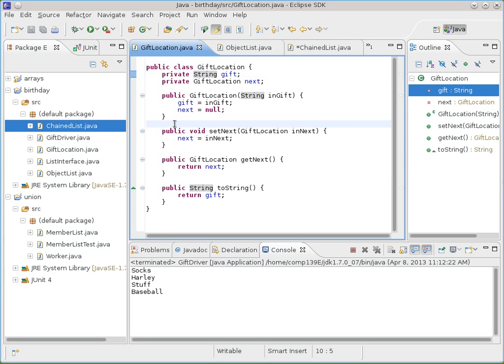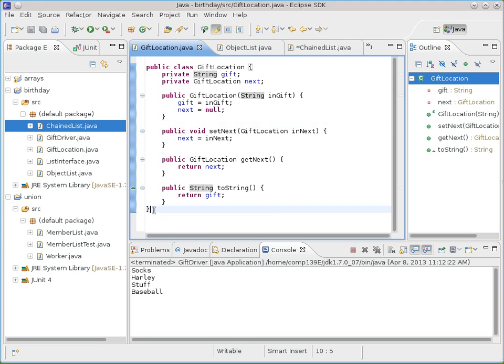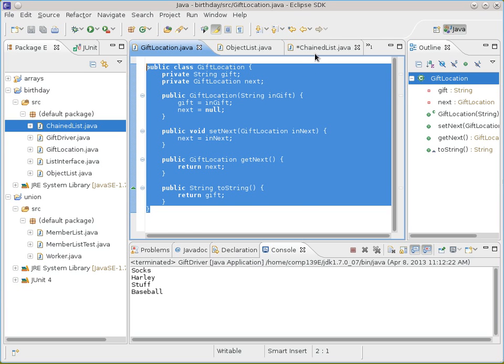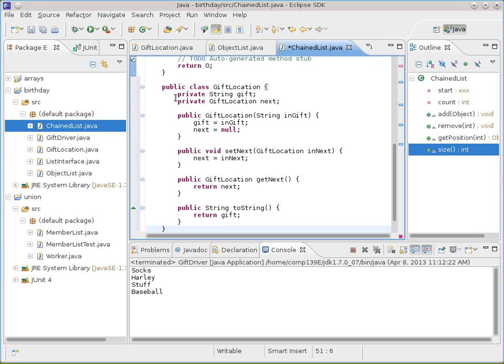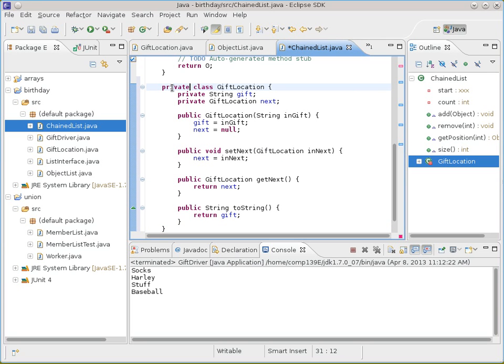Okay. Now, here's the next question about this thing. This stuff that we're using to build the chain, does the outside world ever have to see it? Just like in the sense of here, we never told somebody when you said add something to a list, we never let them see the array. In this version, we're not going to let anybody see the fact that we're using these things chained together. And so this thing that holds the two objects together, we're going to hide it inside the list class. Okay? And so what I'm going to do is I'm going to take all of this old gift location class and I'm going to stuff it inside ChainedList down at the bottom of the class inside the last curly brace, and I'm going to mark it as private to say only I get to see it.